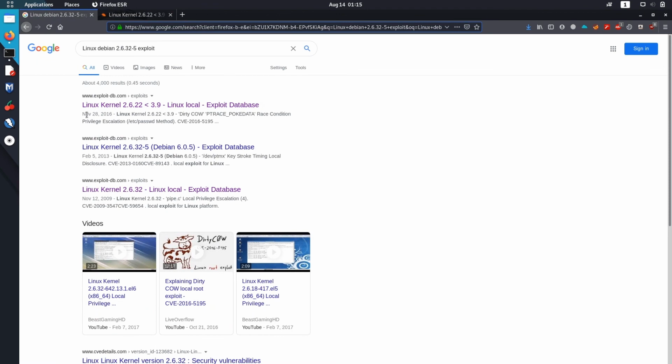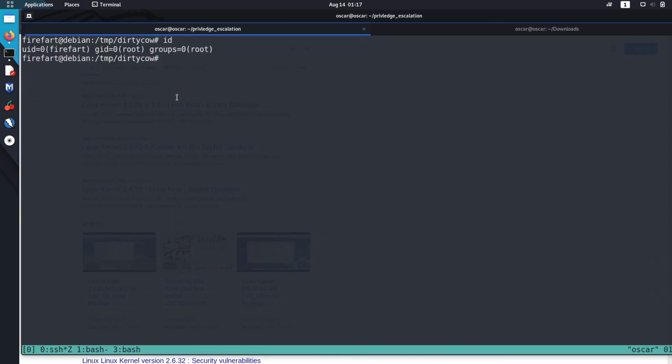This Dirty COW exploit works for Linux versions between 2.6.22 and 3.9. As a demonstration, I showed you how to use Dirty COW. You can also search for other kernel exploits. If Linux exploit suggester showed you other kernel exploits, you can check them out. But I'll suggest that using kernel exploits is at your own risk, as it will hamper the system if not executed correctly.